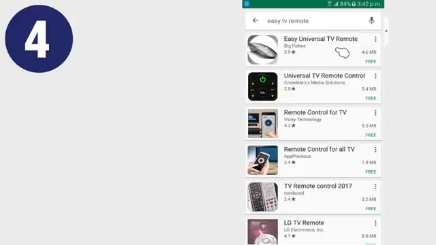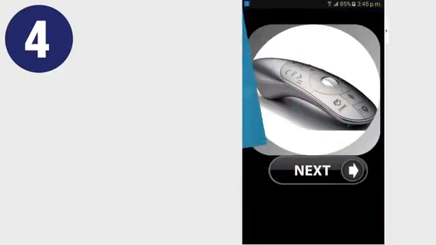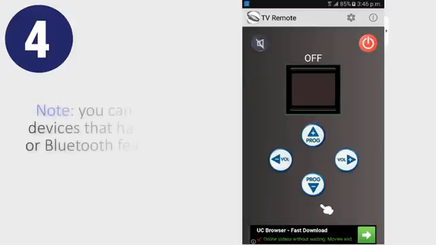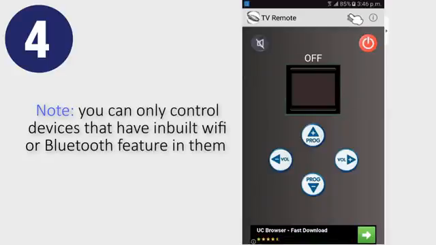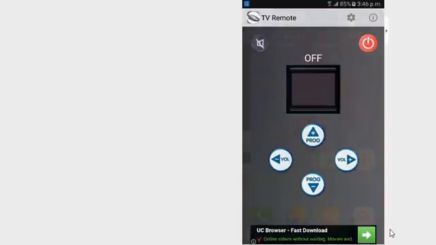This is the best app that is freely available in Google Play Store for your Android. This app allows you to control many Bluetooth and Wi-Fi enabled devices from your Android by just pairing with them or entering the details of the device you want to control through your Android. You can only control devices that have an inbuilt Wi-Fi or Bluetooth feature in them, which you will use to pair with your smartphone to control them with this app.